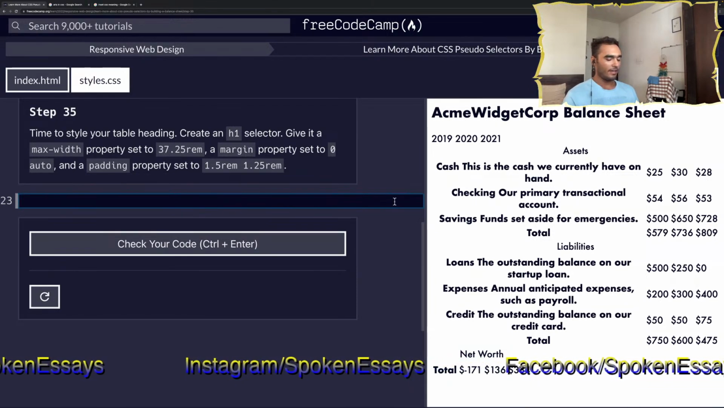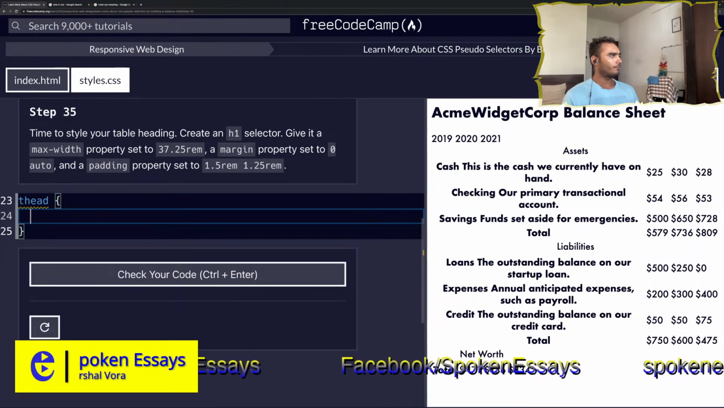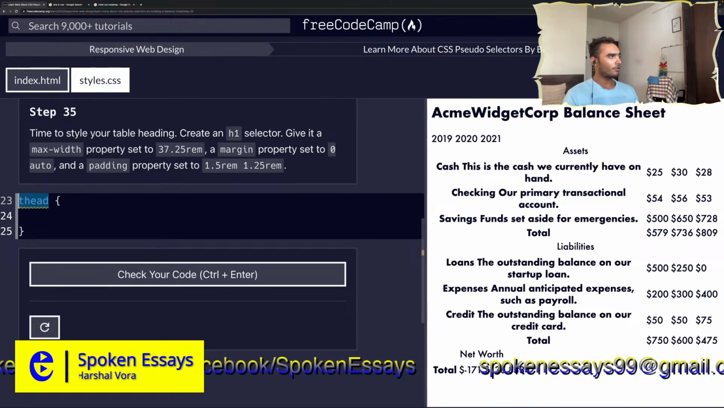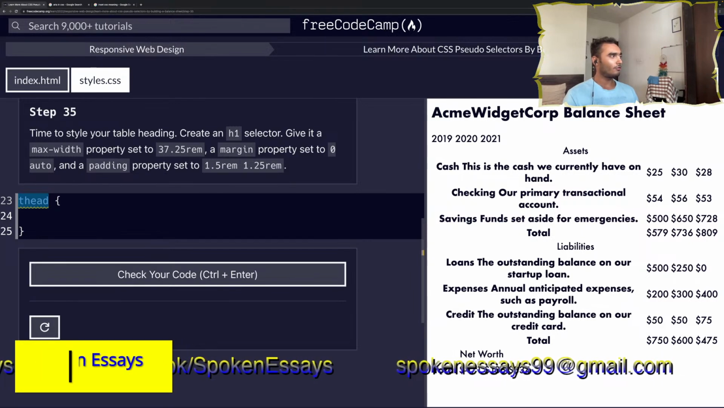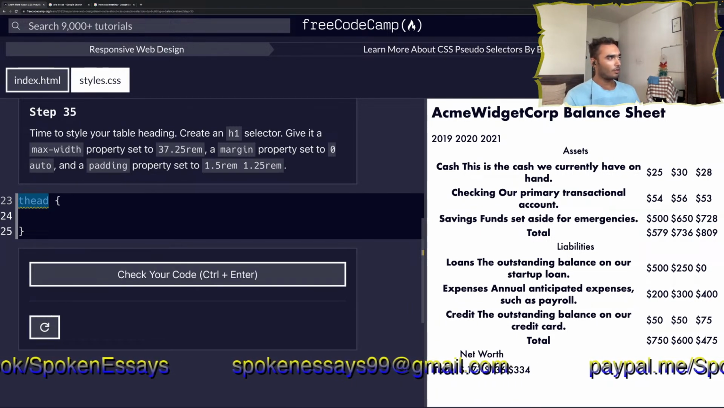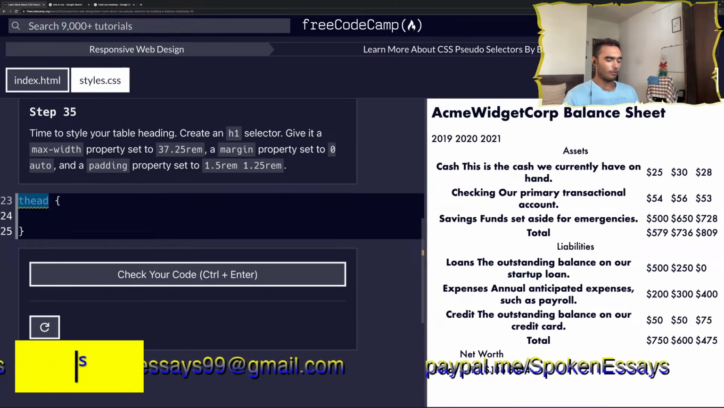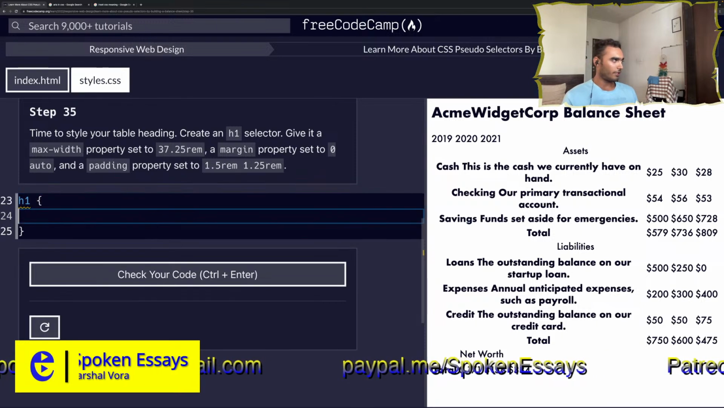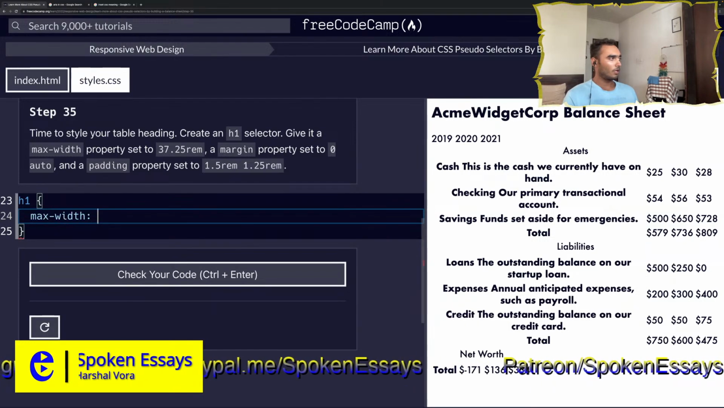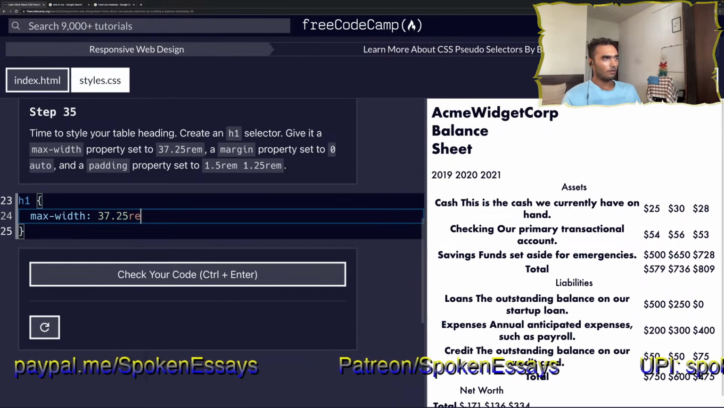Time to style your table heading. अच्छा, H1 selector बना गया. ठीक है. Give it a max width property set to 37.25 rem, a margin property to 0 auto, and a padding property set to 1.5rem and 1.25rem. Okay, so instead of thead I should have written h1. h1 के अंदर हम लोग डालेंगे पहले max width, which will be 37.25 rem. That is 37.25 times rem.